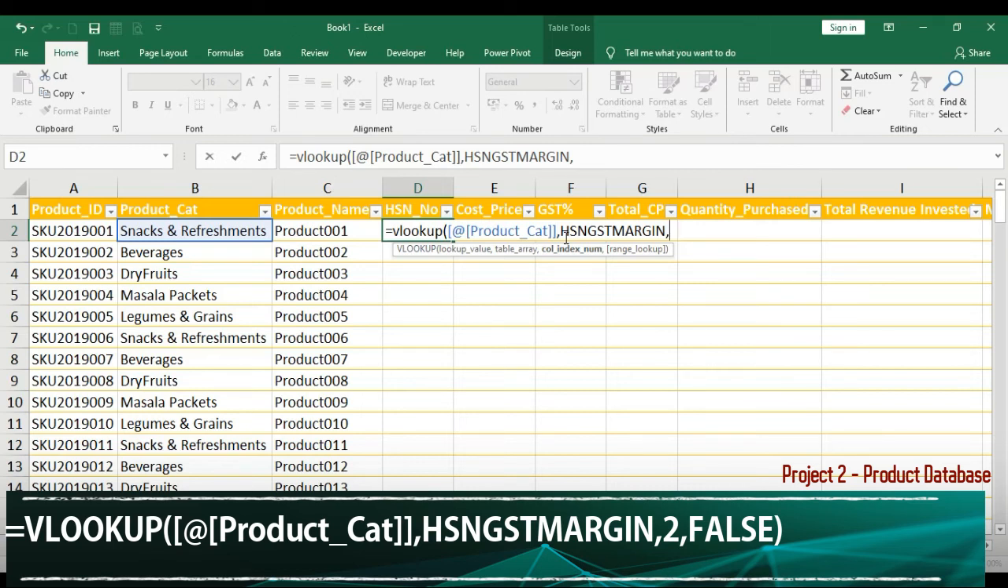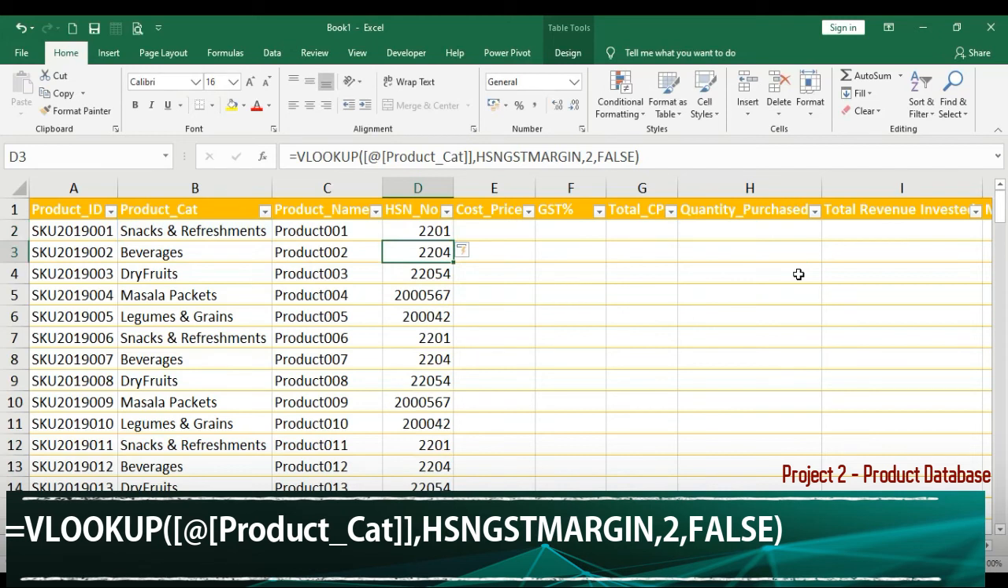Since we are typing the formula for the HSN number, I'm going to type in the column number of the HSN number in the HSN GST margin table. So I'm going to type in 2 in this case, comma, and since we are going to match exactly with what we have in the product category table, I'm going to go with exact match in this case, close my bracket and hit enter. So there you go. All the values of the HSN numbers are populated.